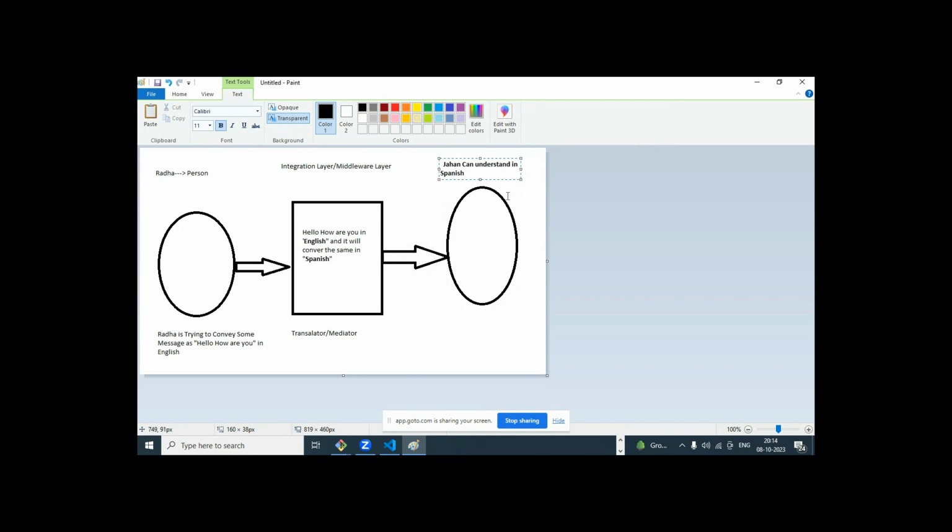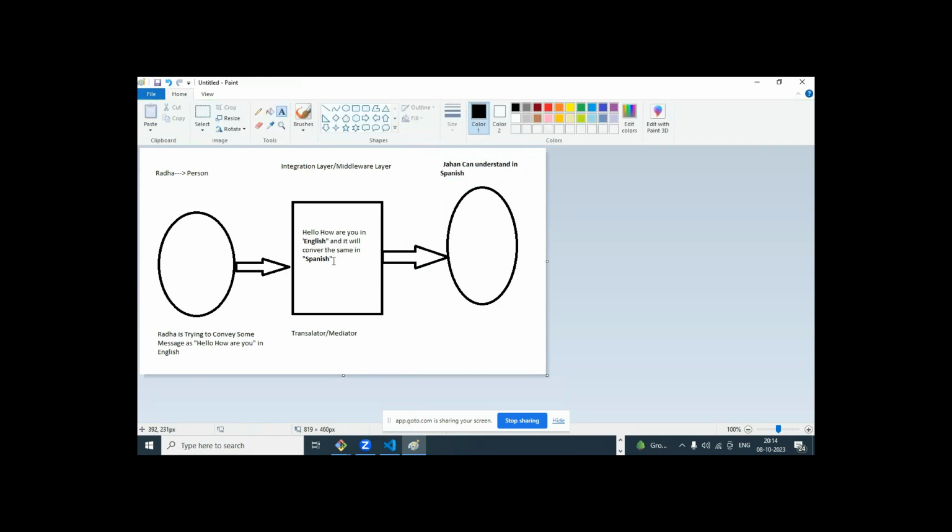Here it is sending the message received from Radha to Jahan by converting it from English to Spanish. And whatever response Jahan sends will not go directly to Radha. In between, the translator will be there. It will take the Spanish language and convert it to English. It's not exactly MuleSoft, but this is what the integration layer does, and this is its significance.